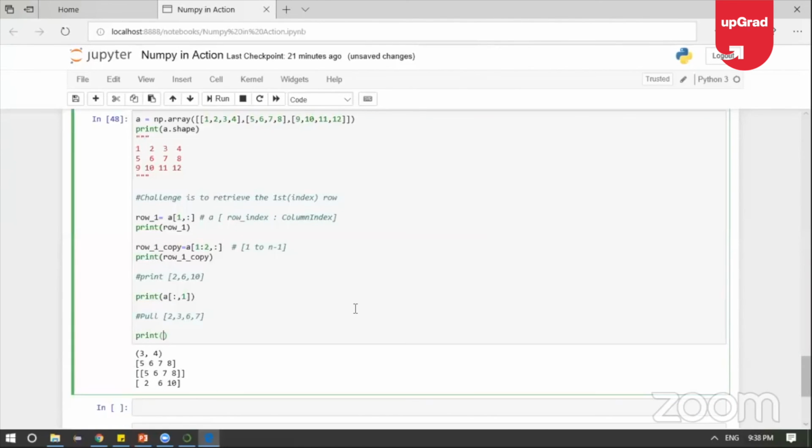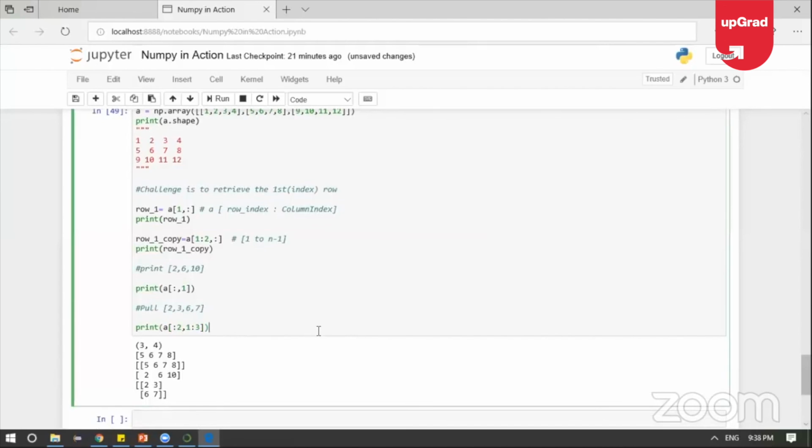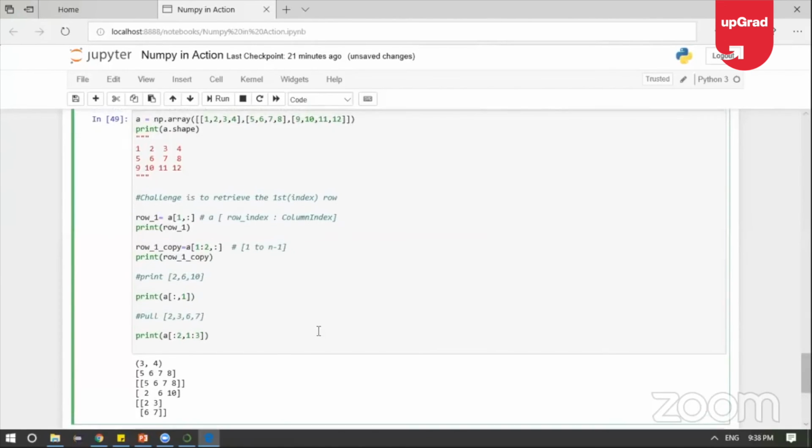Print a, equals colon 2, 1 colon 3. Observe, guys, observe. Just giving you some time to go through this and observe what I've done.